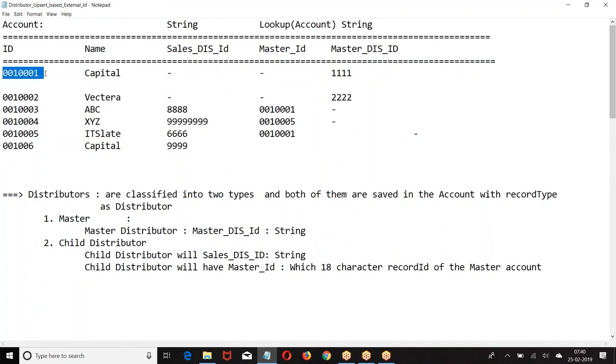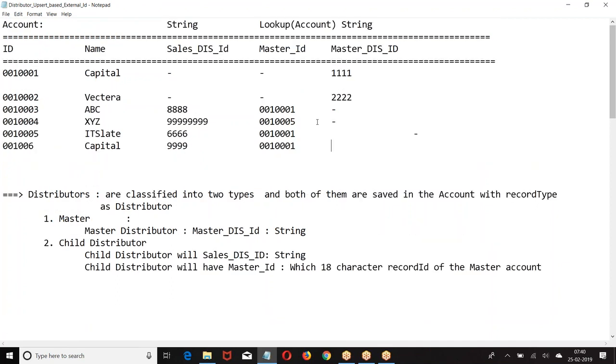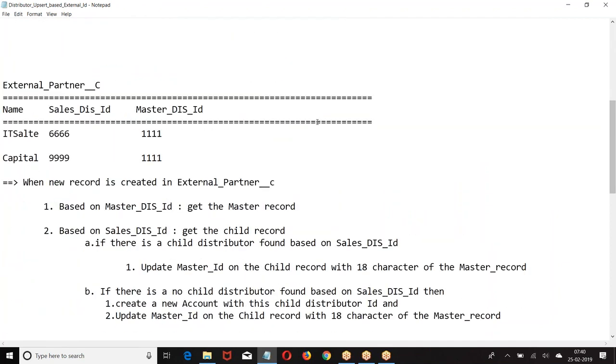Get the ID of this record, update it. Based on the sales distributor ID, find out the child record. Based on the master distributor ID, find out the master record. Update the master record 18 character ID on the child record as master ID. Right? Was that clear?